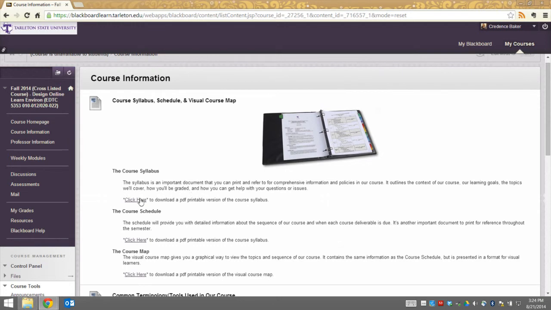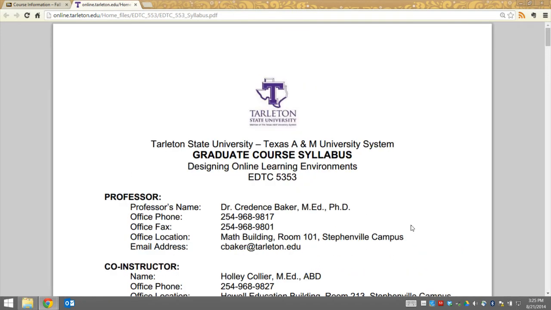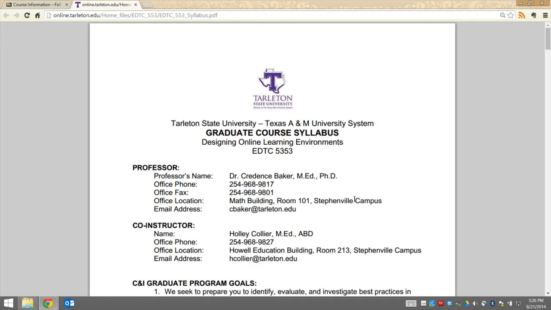But we're going to talk about the course syllabus. So to get to it, you click on this link here. And you'll notice that it's going to load as a PDF document. So if you need to print it, you can print it, save it to your computer. You can zoom in and out with these buttons here. You could also, on your keyboard, hit Control plus or minus to zoom in and out to make it larger or smaller. The syllabus outlines the policies, procedures, and context for our online course.